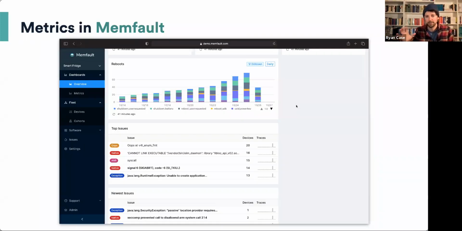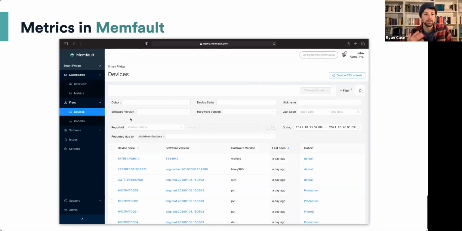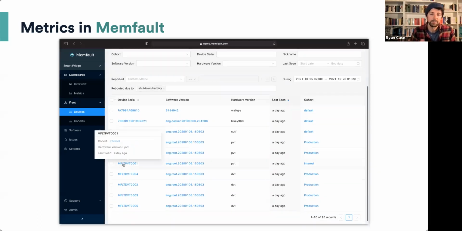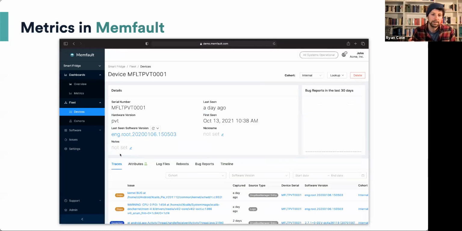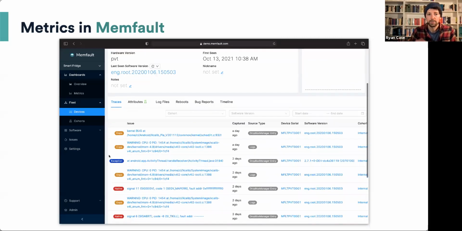Okay, so we took a look at a high-level landscape overview of some of the technologies for metrics. What do they look like in Memfault? Here you can see one of the high-level dashboards that we have showing things like device reboots. So we could drill into, say, to see which devices are rebooting on which day due to a low battery. And we can see the list of devices that were in that state that had that behavior. And we can drill down even farther.